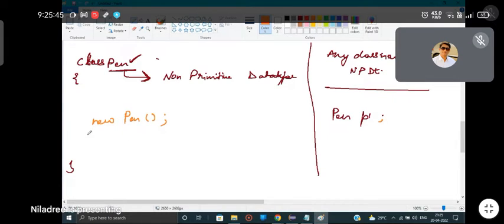Now, guys, this new is a keyword which is responsible for creating an object of Pen type, because I have written Pen. Like I have written the class name, exactly the same class name I have given, with the capital P. But along with it, I have given two round braces.